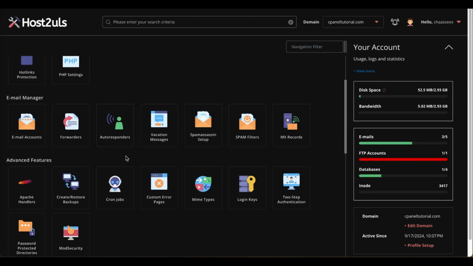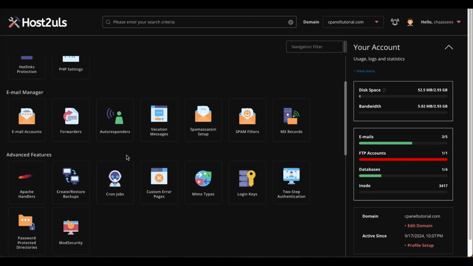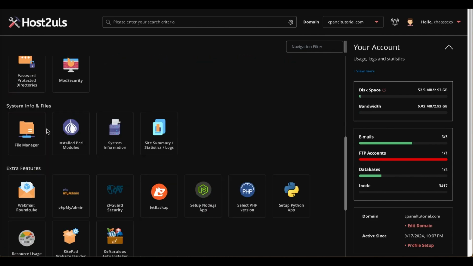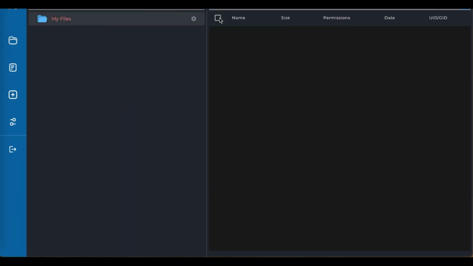As you can see, you should be familiar with this interface by now. This is the cPanel interface for the website. So let's go to the file manager. So this is the file manager. It's loading up. Okay, now here is the file manager.